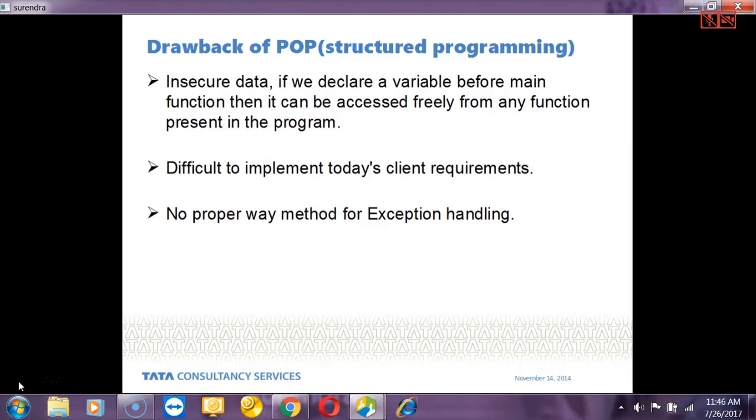It is difficult to implement today's client requirements. This is also more important. Most of the time, the client will ask that class variables and functions need to interact with each other.